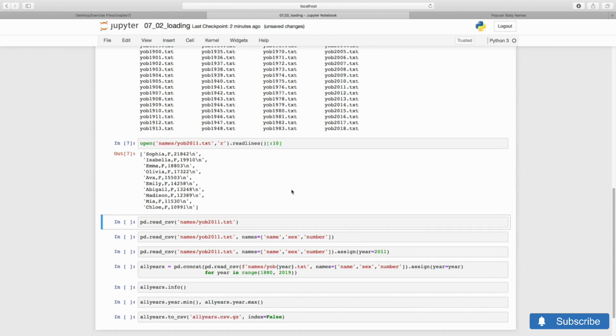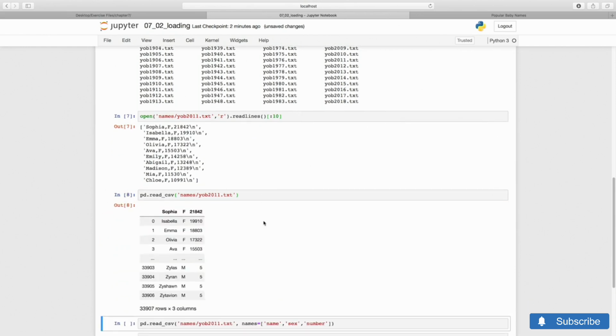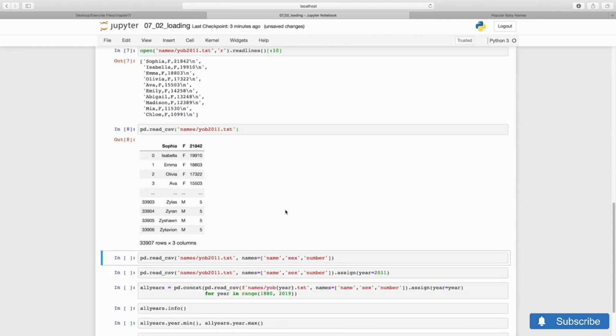Pandas read CSV shouldn't have any problems. But we did do something wrong. The first record in the file, Sophia, was used to set the names of the columns. We need to provide the column names explicitly, since they're not in the file. We've already done this for the Nobel dataset.